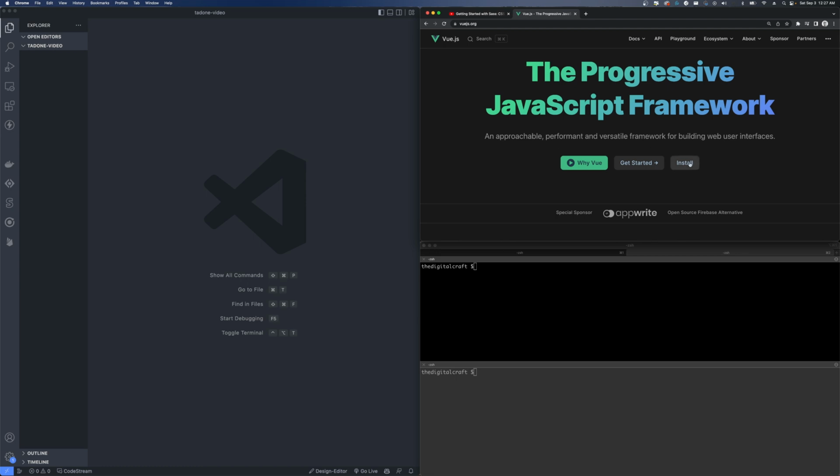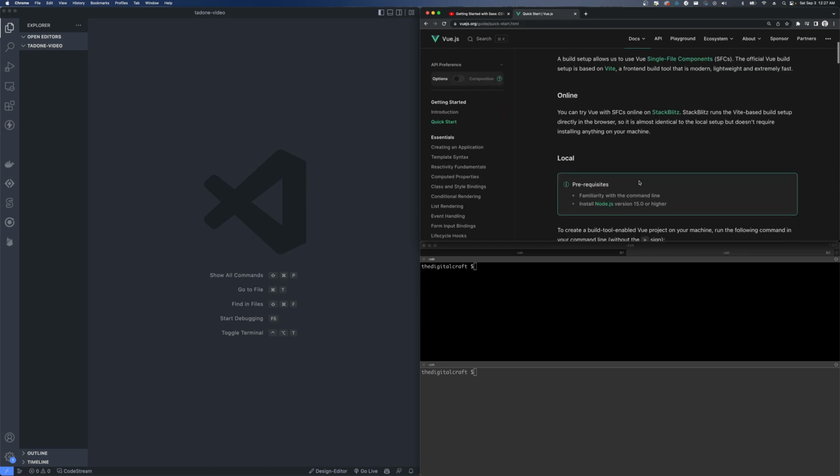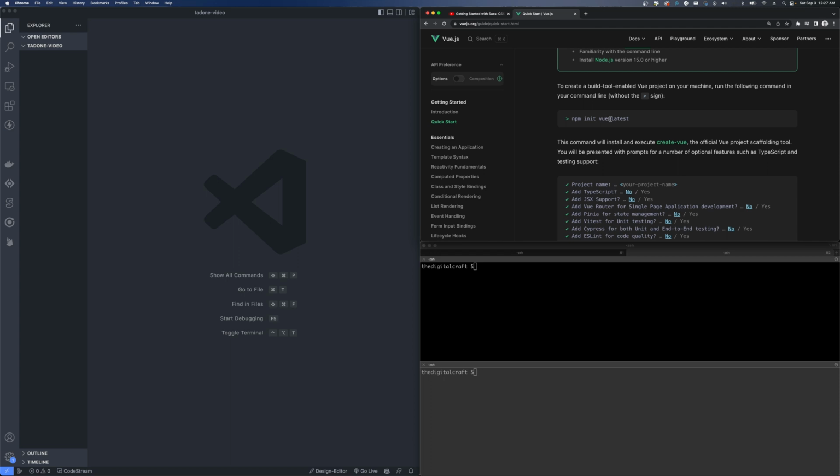So we're going to hit install here, and we're going to use this command. By the way, it's in a directory that I called Tadone video. We're going to have 2 folders in here, one for the Vue app and then one for something else later that I kind of came up with as I made the first run of this video. So we'll copy this, but copy it from the @ back to npm, or you can just type it in.